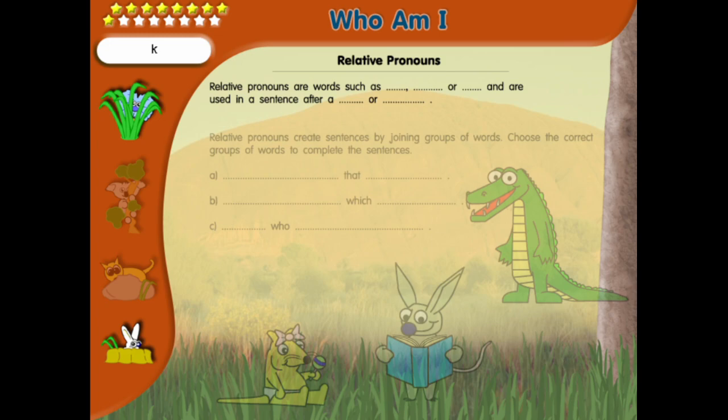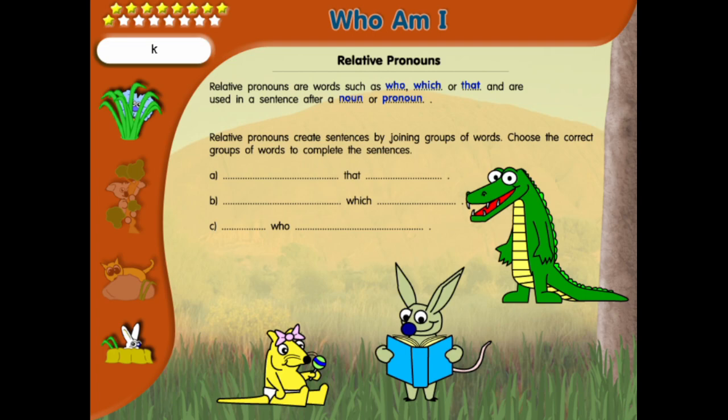Who am I? Complete the definition. Who. Try again. Which. That. Pronoun. Relative pronouns are words such as who, which, or that, and are used in a sentence after a noun or pronoun. Relative pronouns create sentences by joining groups of words. Choose the correct groups of words to complete the sentences.